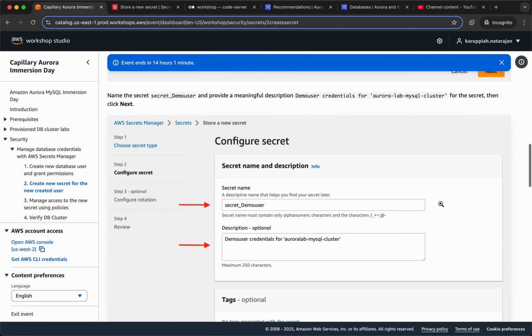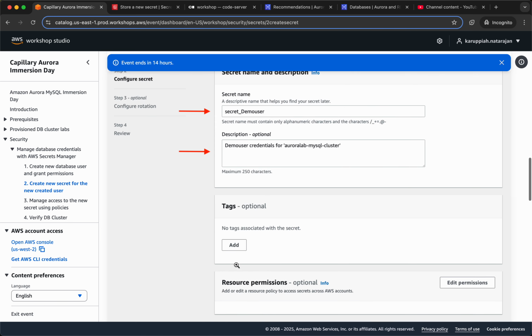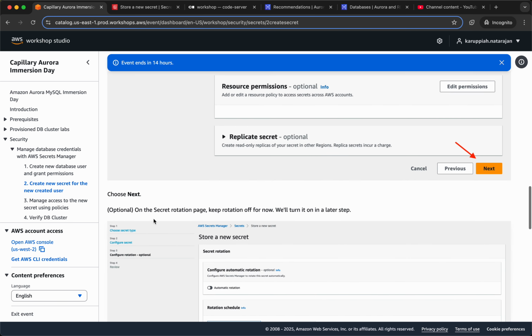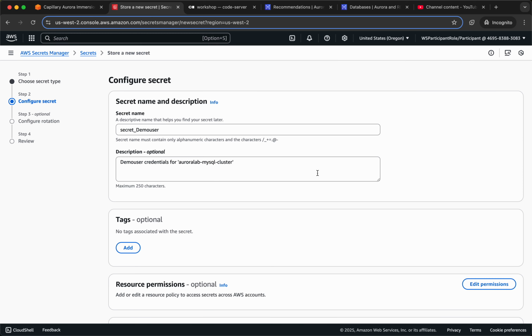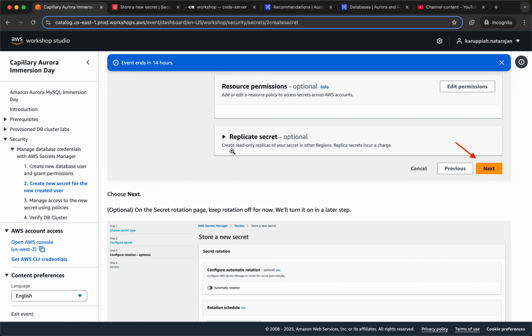Cool. So now we'll just say demo user credentials for Aurora Lab. It's actually Aurora Lab, not Aurora-Lab. Here it's correct. So yeah. Aurora lab MySQL, and tags, I don't need anything. And choose next. On the secret rotation page, keep rotation off for now. Okay. Resource permissions, replicate secret.